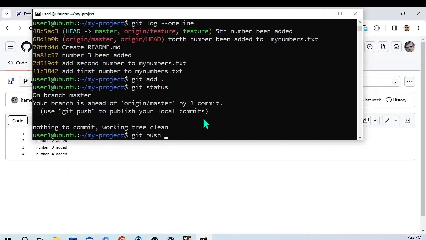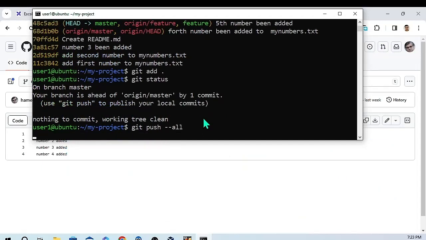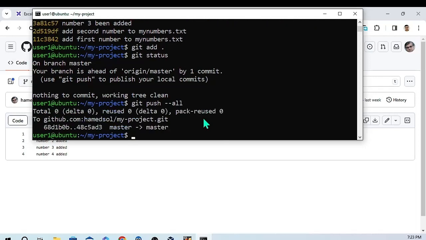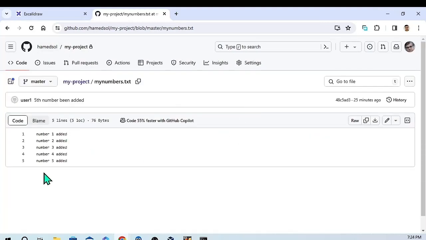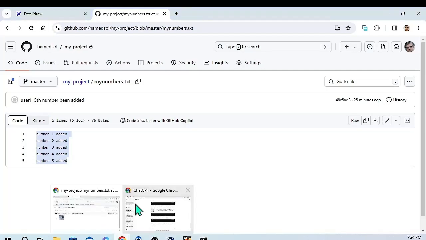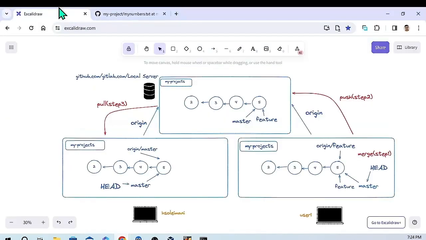Git push. Oh, okay. Now let's get back to master of the remote. We have to see, okay, number 5 has been added to the remote. So step 2 has been done.